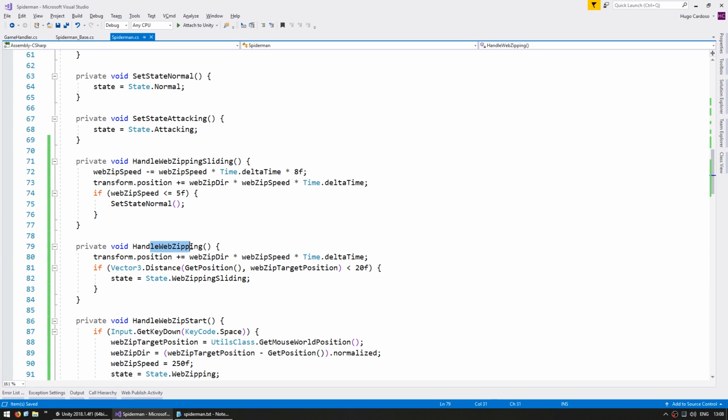Alright, so while we are web zipping, we move the same as previously. Then we test for a larger distance. If we do get within 20 units of our target, then we set the state to WebZippingSliding, which runs this function. And here we reduce the speed every frame. We move him forward just the same, and we check if the speed is too low. If it is, then he goes back to normal. So now instead of having an abrupt stop, we should be able to see Spider-Man slowly stopping.